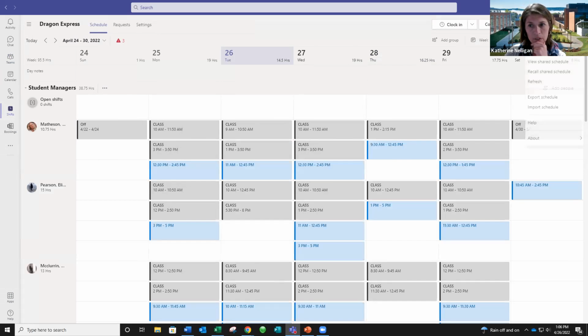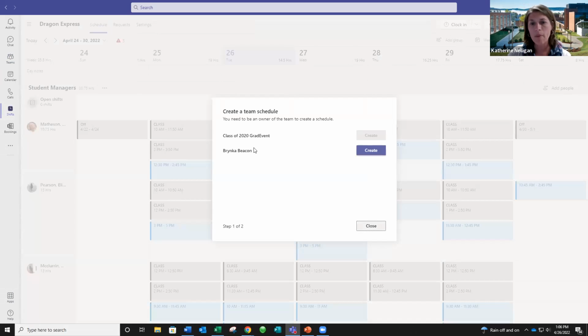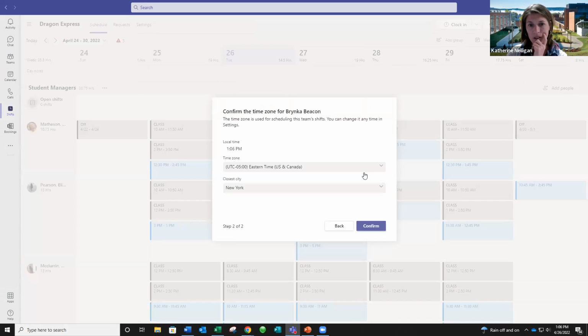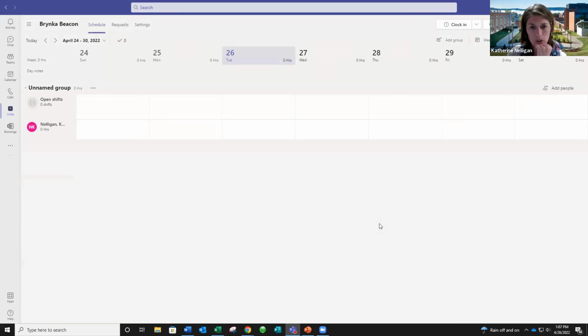But under Shifts, we want to view our teams. And down below, you'll see where it says a new schedule. So I'm going to create a new schedule for Brynka Beacon. That's where we go here. There we go. And you can confirm your time zone. And now you can see I'm creating a new schedule for Microsoft Shifts.